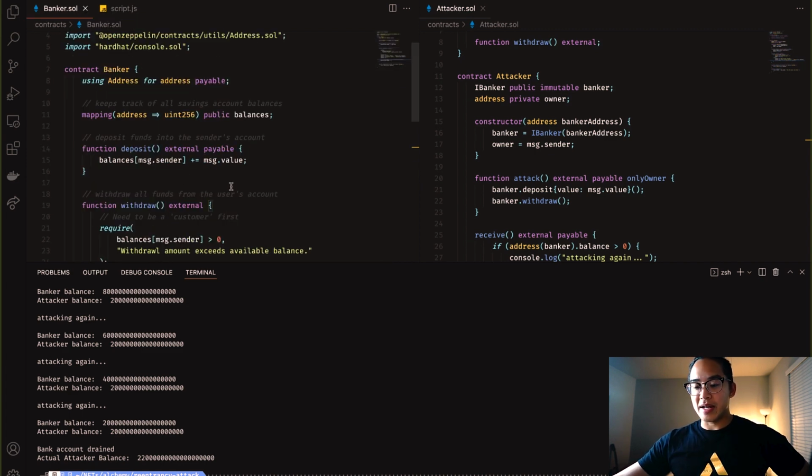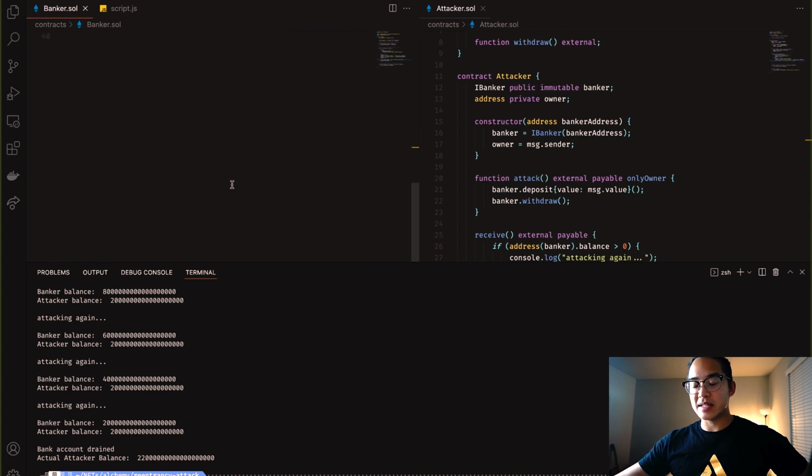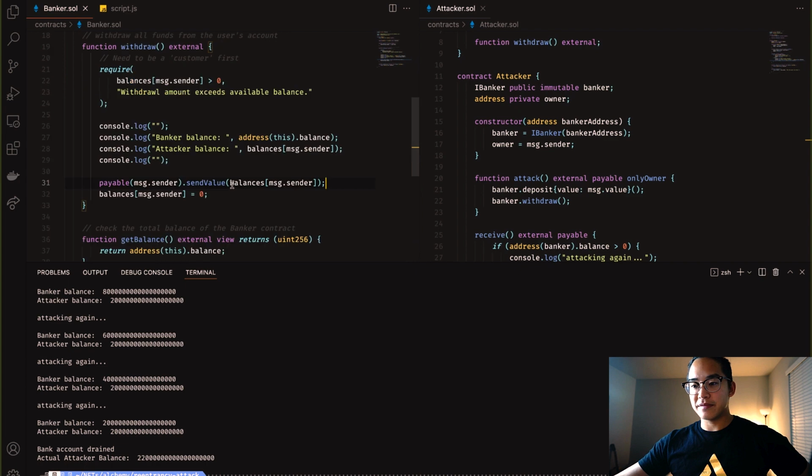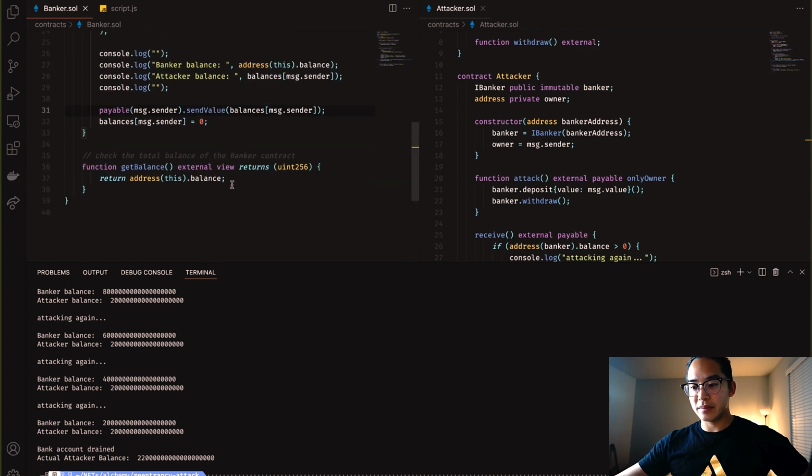It's never able to execute line 32 where it resets the state of the balances. So the bank thinks it still has 2 ETH. In actuality, the attacker balance is at 22 ETH. So it drained the entire bank.